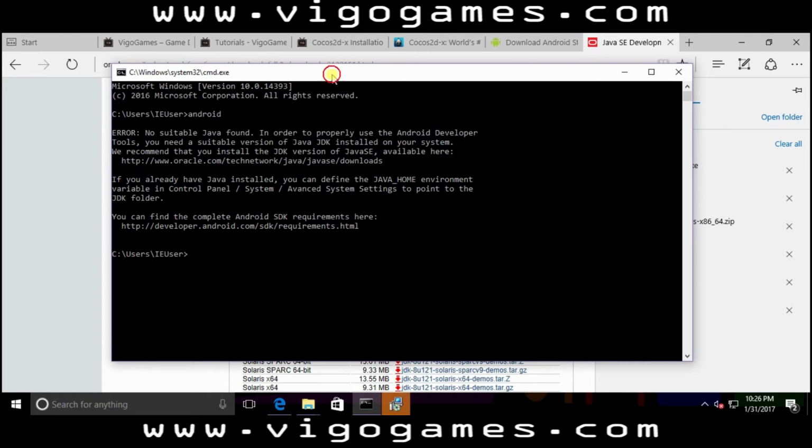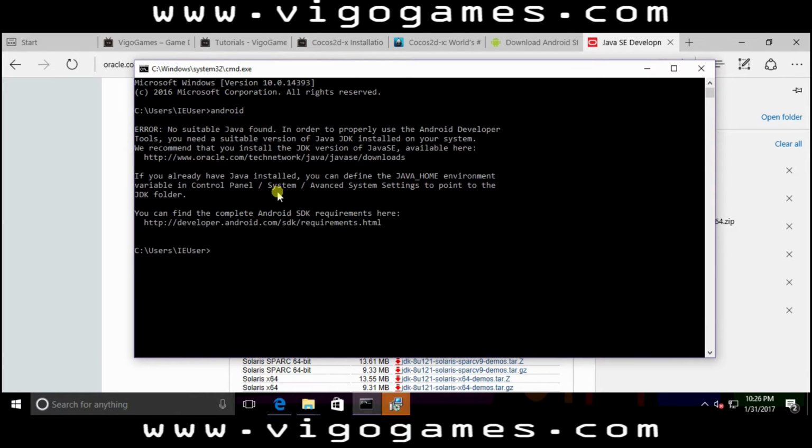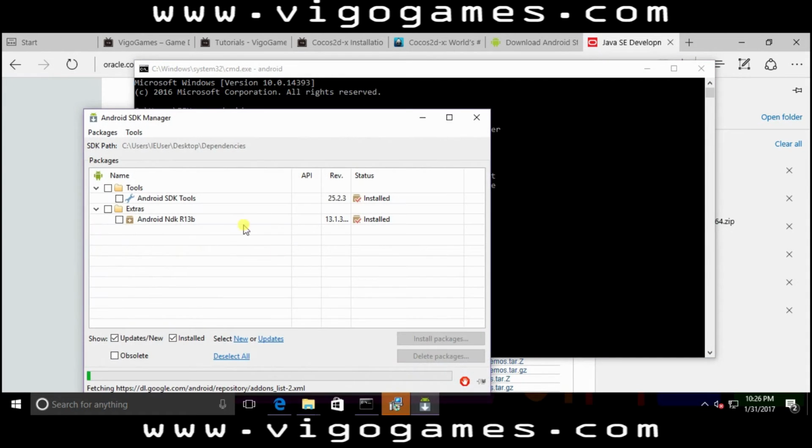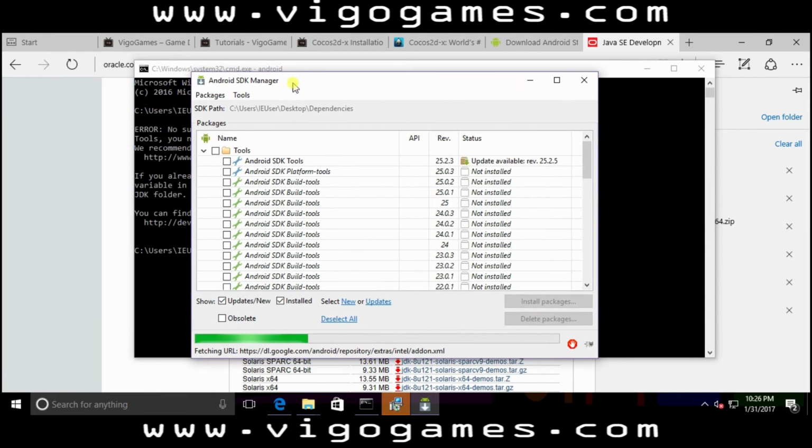Alright, so you can see now the Java Development Kit should be installed on your system, and now we can go ahead and type in android and hit enter. This is going to bring up our Android SDK Manager, Software Development Manager, and we're going to want to install these things so we can actually deploy to an Android phone if we're going to test our game using an Android phone.